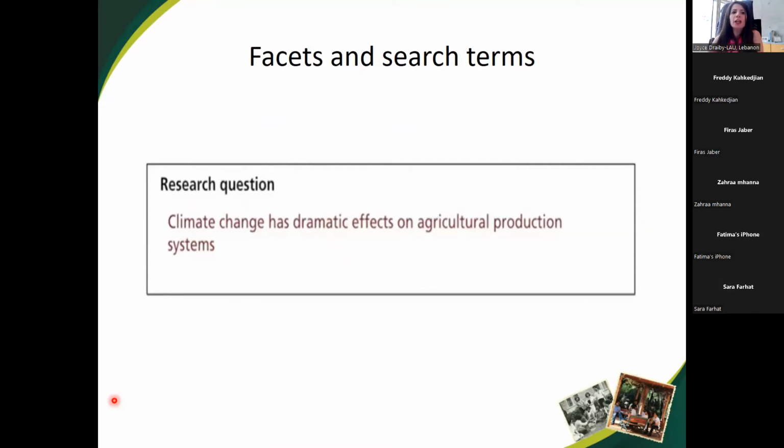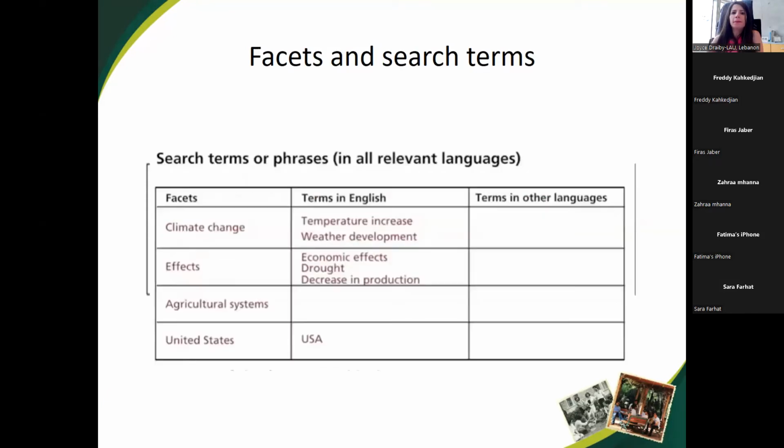So we have: climate change has dramatic effects on agriculture production system. Climate change is the first facet you write down. Exactly, agriculture production, effect. Okay. Here we go. These are the facets, as I told you, keywords here. We have climate change, effects, agriculture systems, and I have added United States to limit the search to geography.